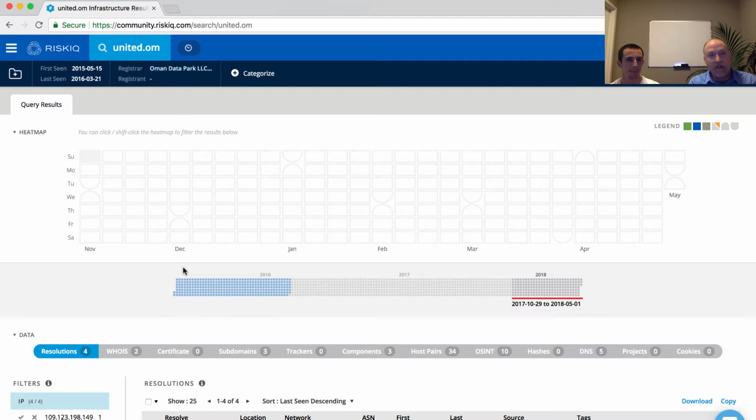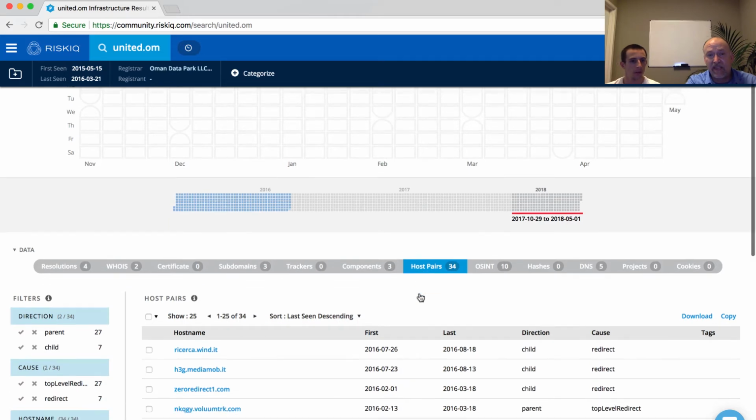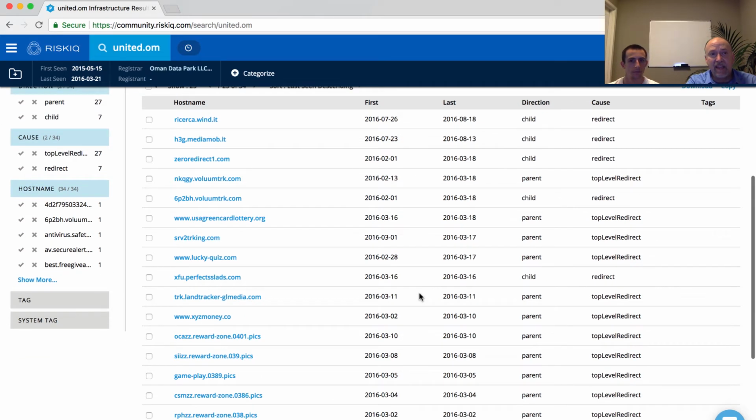So this particular website was last seen on March 21st of 2016. Okay, so a little bit earlier, it stopped responding. But if we take a look at the host pairs here, we can see 27 parents and 7 children. So in this case, we have other potential malicious websites that are redirecting to this United.om, and this doesn't appear to be the last stop either. We can see some additional child redirects taking place here.